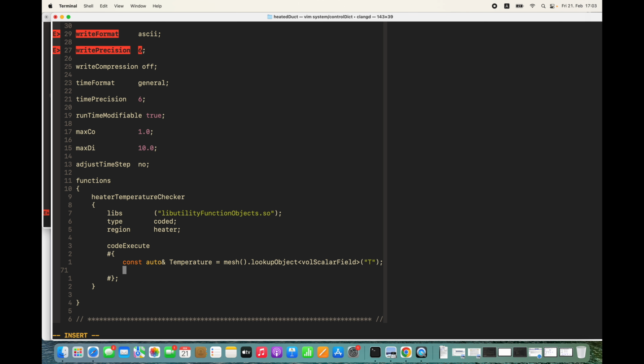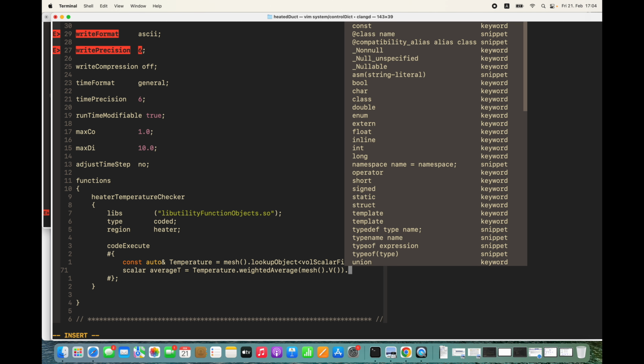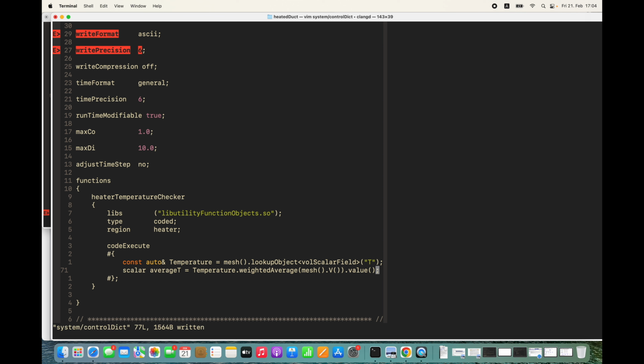Now we do have access to temperature, but this temperature is defined inside that heater region, and I don't need that. I need a single quantity that I can work with. A good choice here is to calculate the average temperature of the heater. So I'm going to call a scalar averageT, and I want to use temperature to perform a weighted average. My weighting field is going to be the volume of the cells. This creates a dimensioned scalar, but I'm interested in the value of that, so I'm going to put value here.